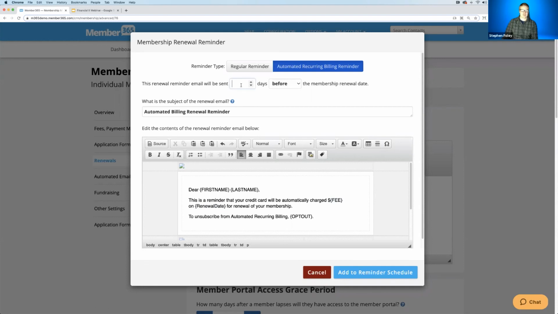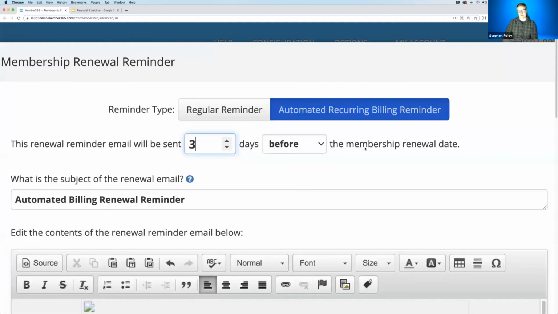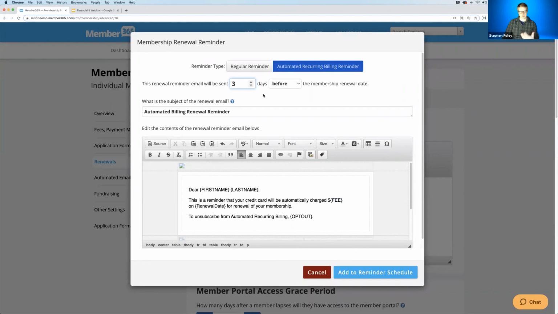So up here, you would basically decide when you want to send it. If you wanted to give them a heads up 3 days before the billing date, you would just put in 3. And if you wanted to create a number of reminders, you could. If you wanted to give them a heads up 30 days out, you certainly can add a couple of these into the system.